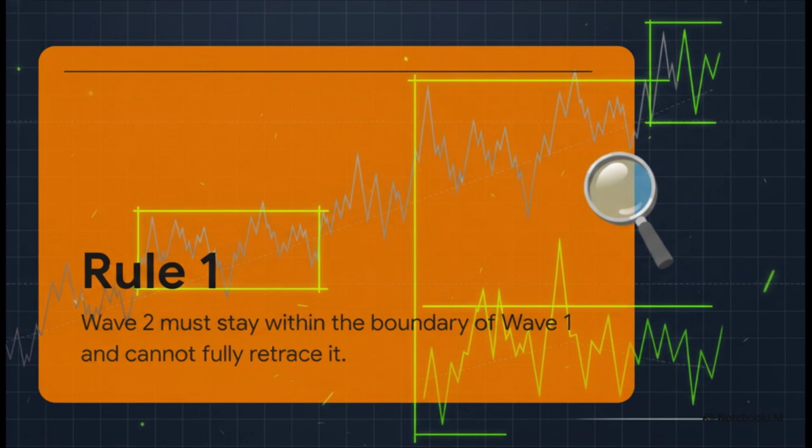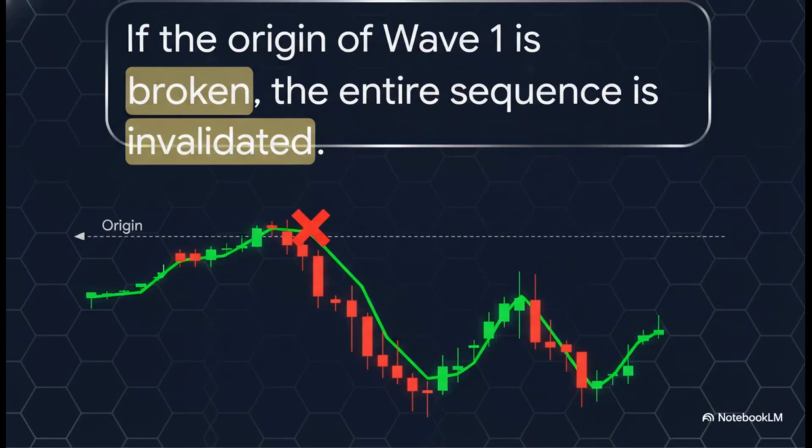No exceptions. The crucial thing to grasp here is the underlying logic. If the origin of wave 1 gets broken, that entire 5-wave sequence you thought you were tracking is completely invalidated. Boom, gone. Why? Because wave 1 has to stay intact to validate the new trend it's trying to support. If the price just drops right below that starting line, the momentum is completely dead, your thesis was wrong, and you've got to just scrub the chart and restart your count from scratch.